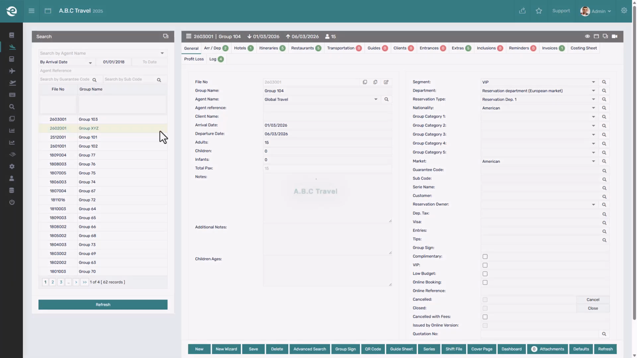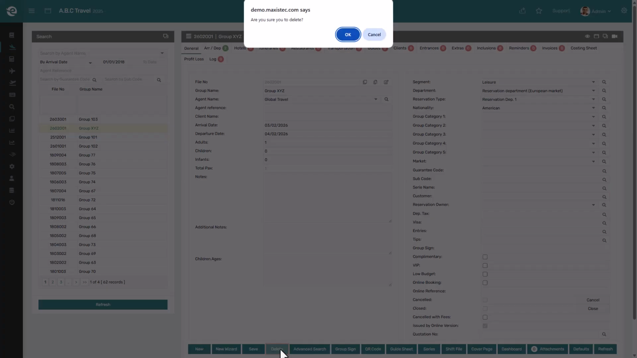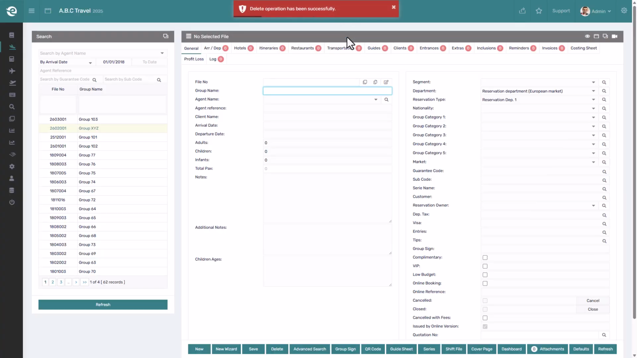Next, we have Delete. Delete permanently removes the entire reservation file from the system. This includes all operational services, costing entries, and accounting links. For example, if a file was created by mistake or duplicated incorrectly, an authorized manager may choose to delete it. This permission should be restricted because once deleted, the file cannot be recovered unless restored from system backup.